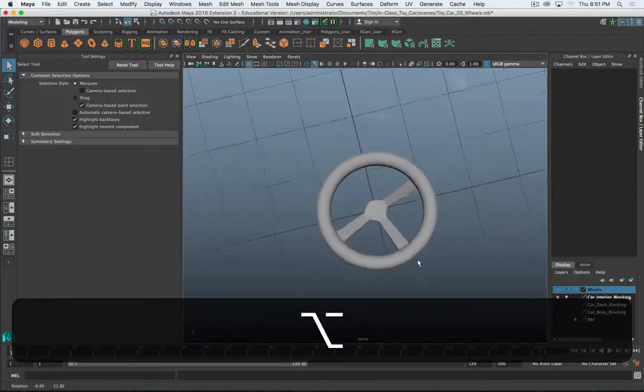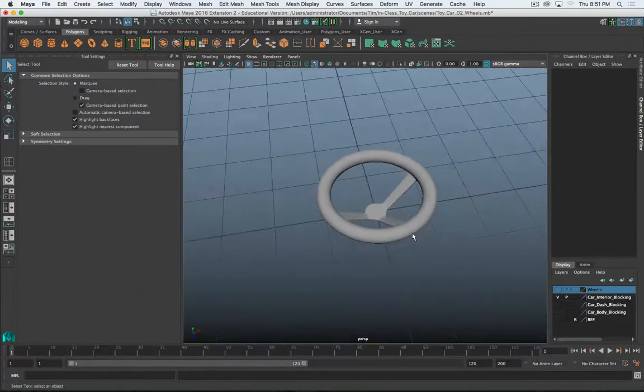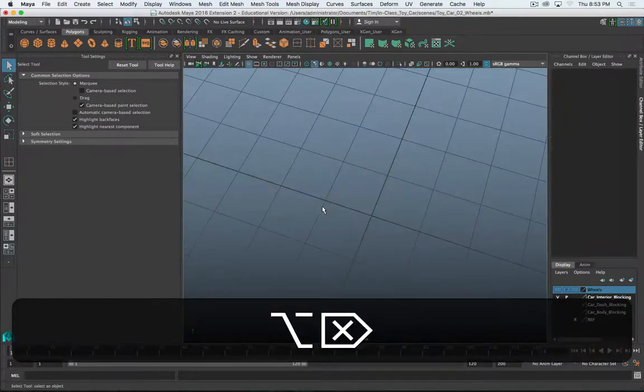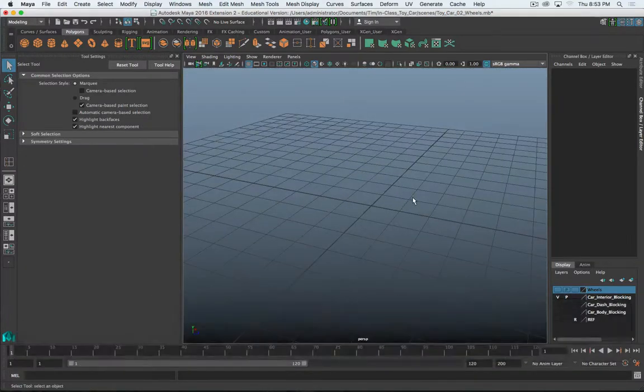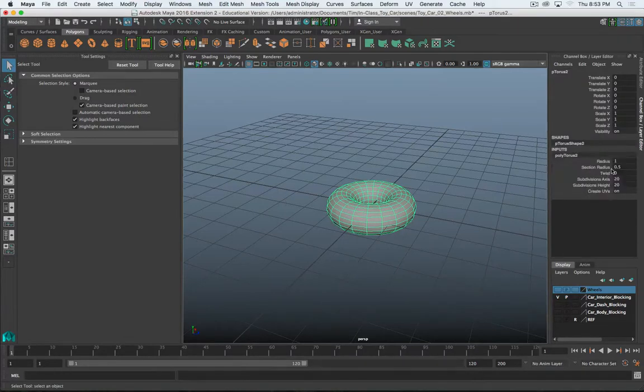Okay, so that's a simple one. We'll do a more complicated one here in just a second. We've got the simple version of this. I'm going to delete it because I want to do the complicated version. This will start much the same way, as I will add a torus, and I'll keep the radius at 1. I'm not going to worry about the size in relation to the car right now. I can scale the whole thing down later.